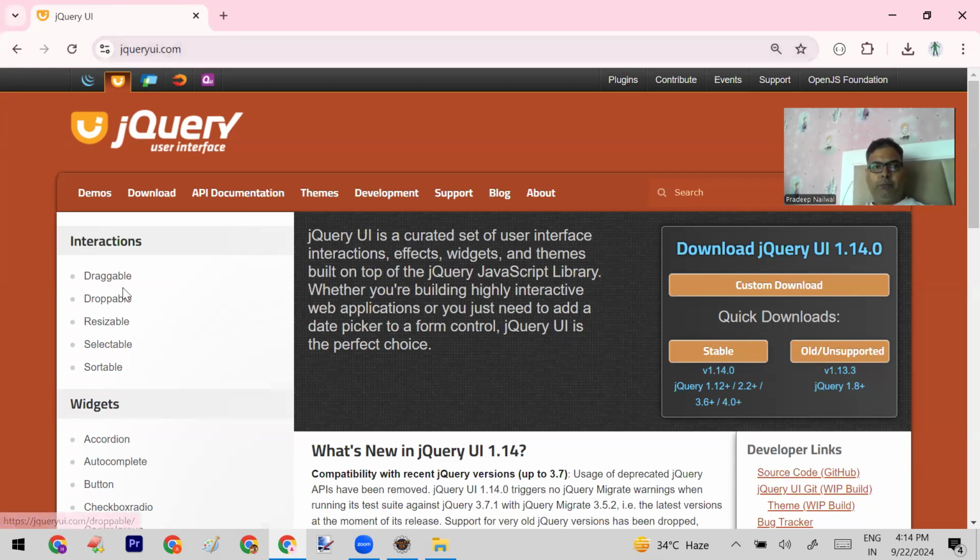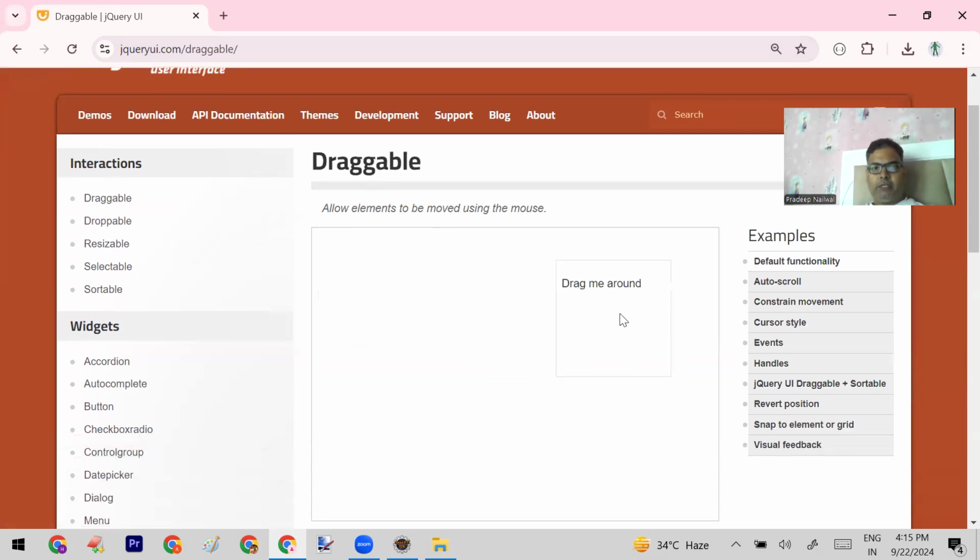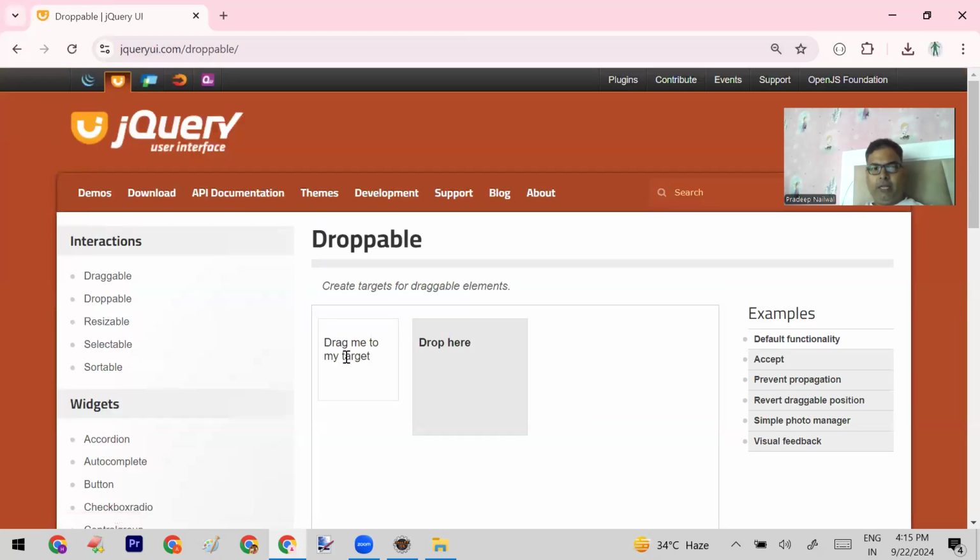For example, if you click on the left menu, we have the option draggable. If you click on draggable, you will see that we have an option to practice drag only here. If you want to practice drag and drop, you can select the option droppable. And here I will drag this element and put it on my drop here. So this is a good option to practice drag and drop.